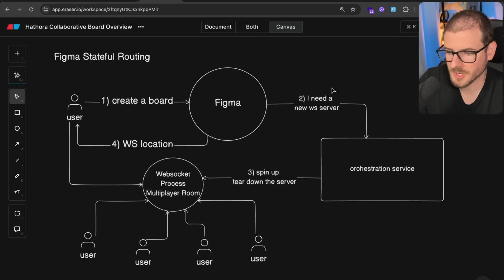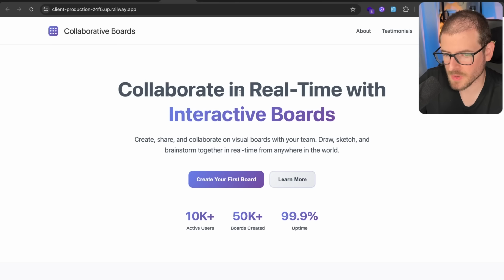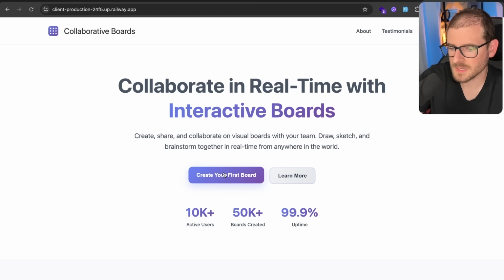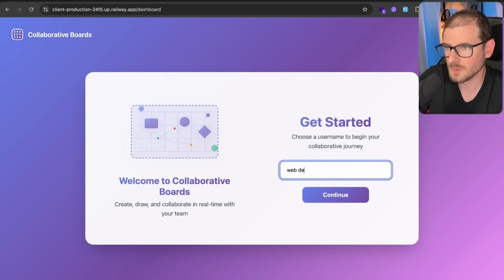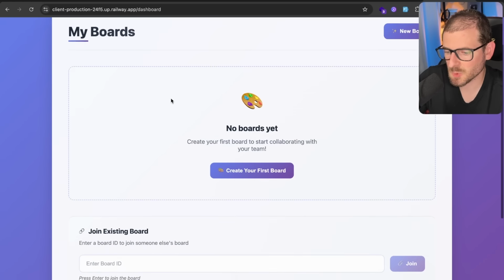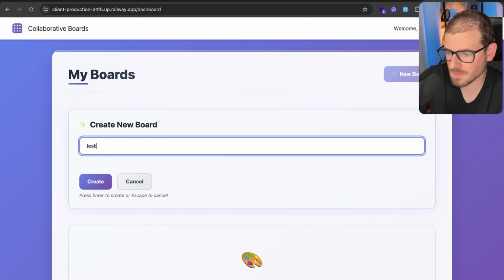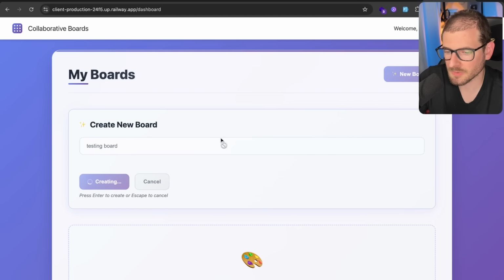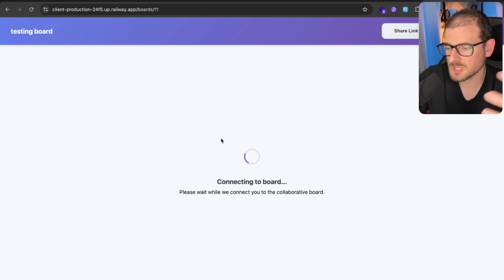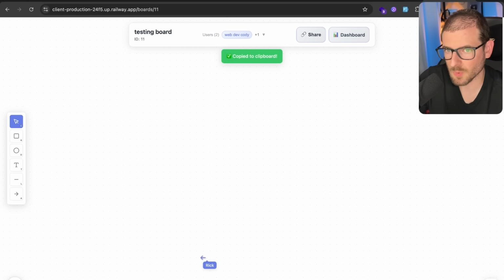So after reading their article and understanding how stateful routing helped them solve their scaling issues, I wanted to build my own prototype to try to implement the same type of pattern. So I'm going to switch tabs to a collaborative board application that I built out, which we can click to create a new board. I can go ahead and just type in web dev Cody. And now on the dashboard, we can go and create a new board that I can invite many people to collaborate with. So I'm going to say testing board, and I'll go ahead and click create. And now behind the scenes, that's going to spin up a separate WebSocket service that's running in its own isolated container.